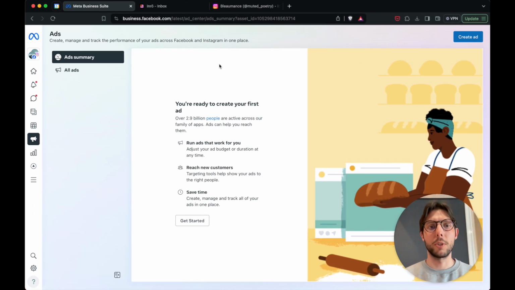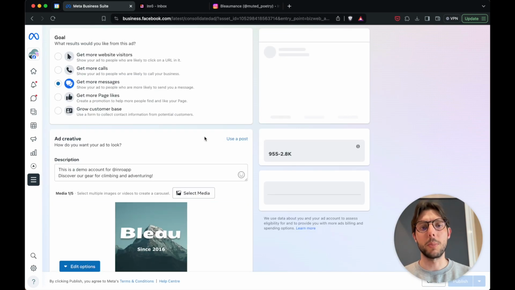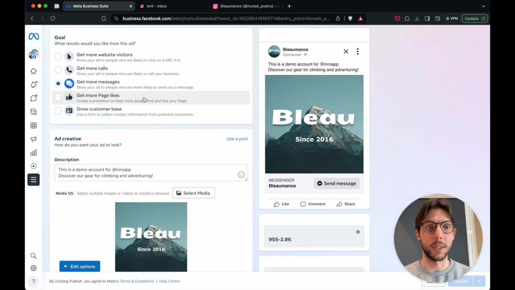So in our case, we want to create an ad for a private sale that we're doing on our new collection for Spring 24. So I'm going to go to my Business Manager, Ads Manager in Meta, create my ad, and you want to select the Get More Messages goal. With this goal, people are not going to click on a link to your website, but they're going to send you a message on Instagram, and we'll build a conversation based on this message.